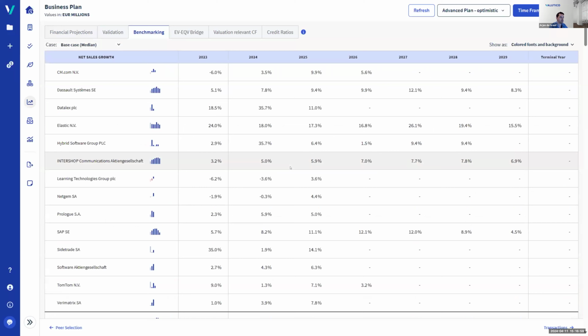When I go to the benchmarking tab, you will see the same companies that we had selected before in the peer selections tab in our workflow. So I would have about 14 companies in total. We see the historic data for 2023, and then we see the forecasted data for 2024 and beyond. As you can see, at a certain moment, certain companies won't have any data anymore, like data lags for 2026, where we don't have the data point.